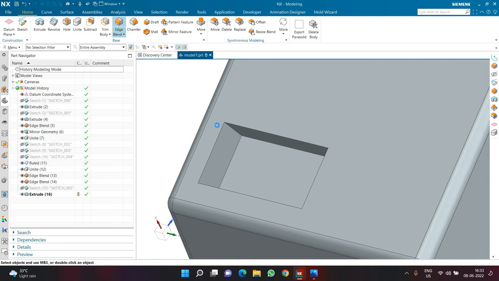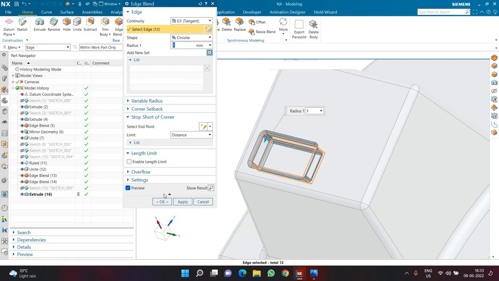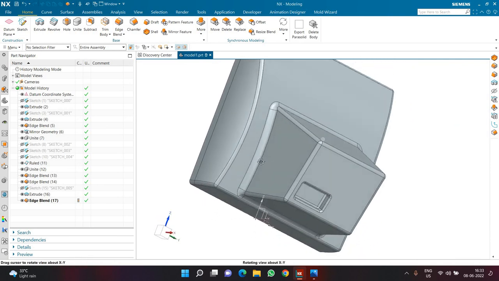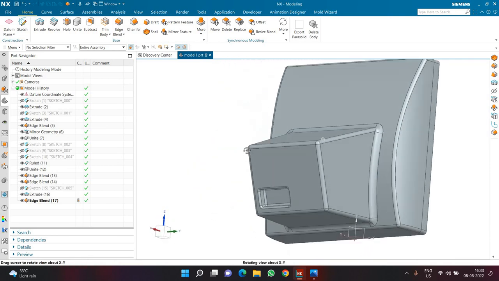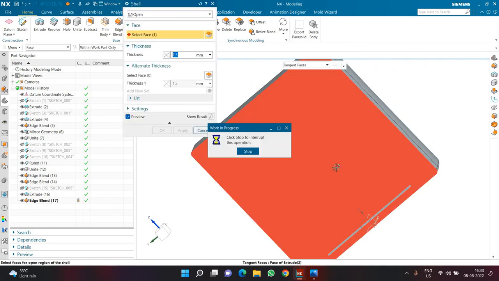Now what I need to do with this cavity is edge blend all the corners with a radius of 1. So here I'm defining 1 over here, 1 over here, 1 over here, 1 on all the bottom edges, and also on the top edges. So radius 1 has been defined for all the edges over here. Once the fillet has been defined, finally we can simply go and use Shell to make it hollow.